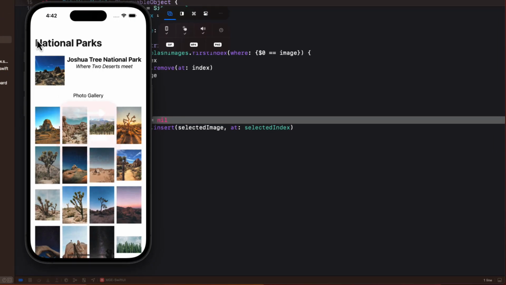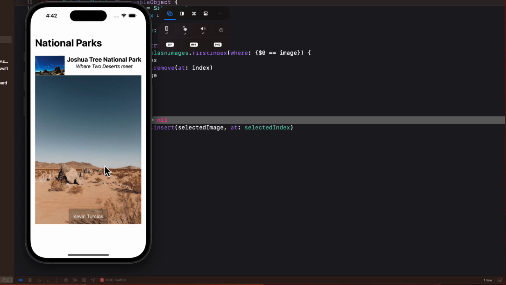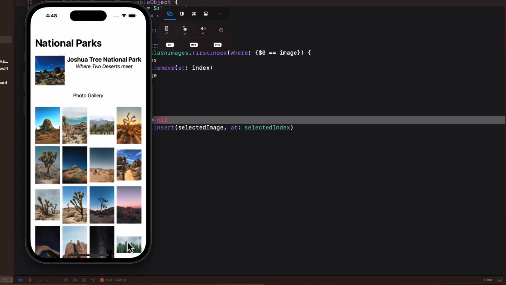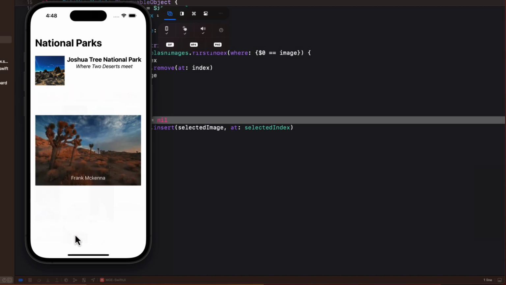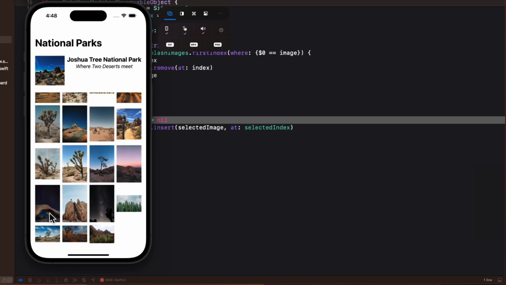Let me test this out now again in the simulator, and I'll see that it works and no errors are displayed, and I get a pretty nice transition both ways. And even if I scroll down to the bottom of the grid and tap on an image, it gets removed and displayed, but when I dismiss that full view, we see the school position was kept and the image gets inserted back in the same spot.